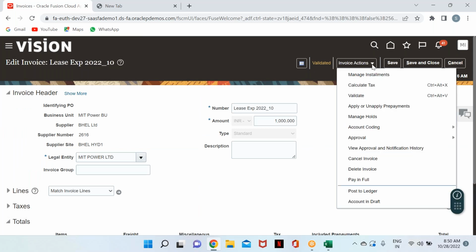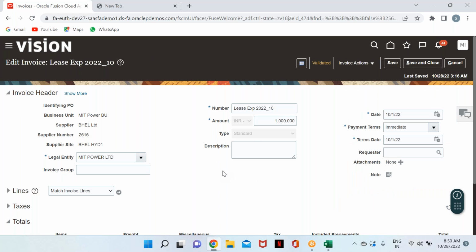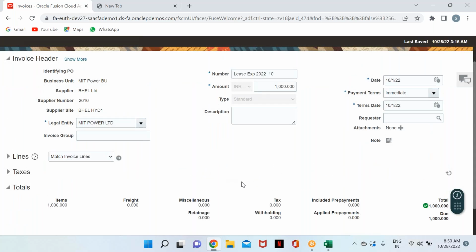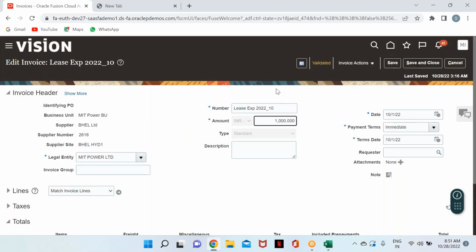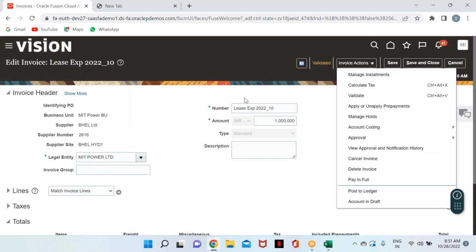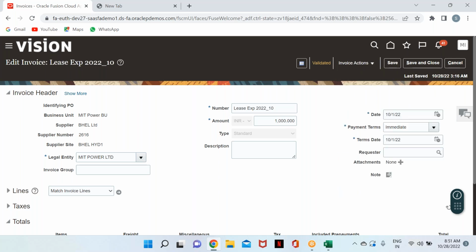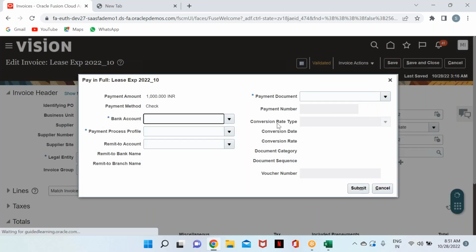You can do the payment from the invoice work area, but it is pay in full, which means the entire invoice amount has to be paid at once. If the invoice amount is 1,000 and you want to pay part of this amount, which we call partial payments in Oracle, that cannot be processed from the invoice work area, right? So to make the payment, you can click on pay in full. What happens is, once you click on pay in full, it would ask you to provide certain information, right?